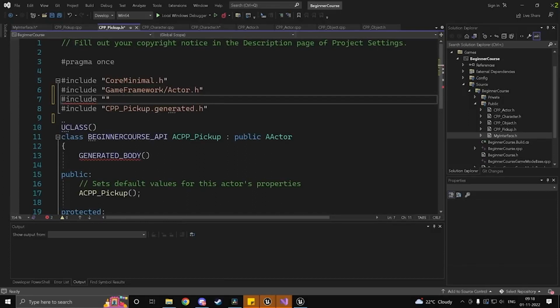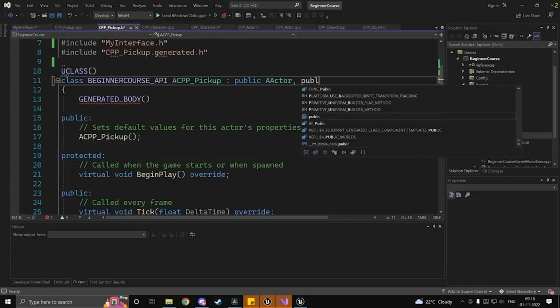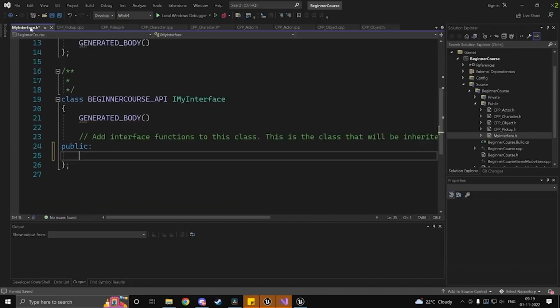And this is going to be my interface.h. And over here where you see public AActor, put in a comma and type in public IMyInterface. I is basically the prefix which is used for interfaces, just remember that. So MyInterface in the editor is going to correspond to IMyInterface in C++. So let's actually write our function. So let's call this void Destruct maybe.